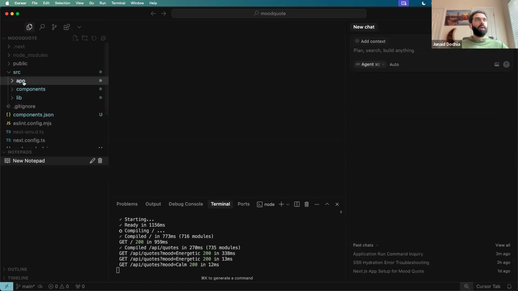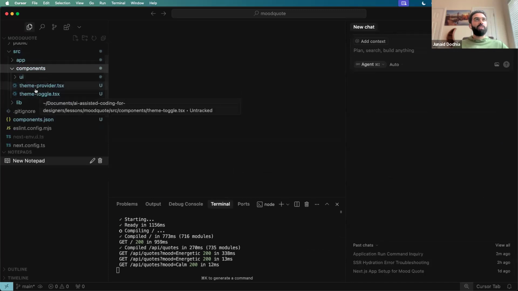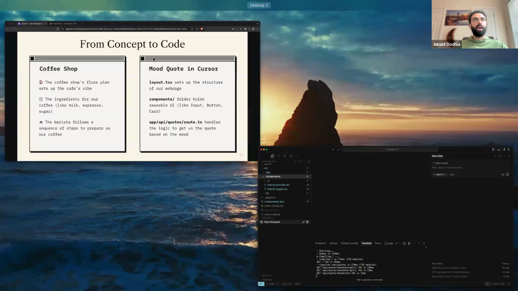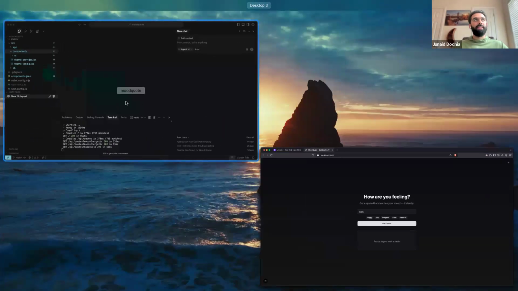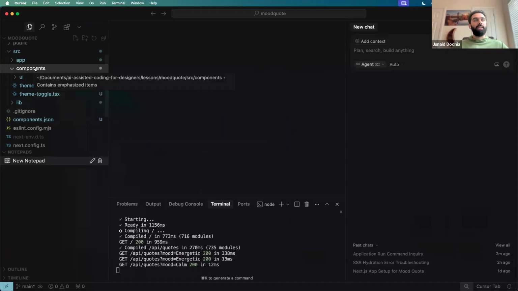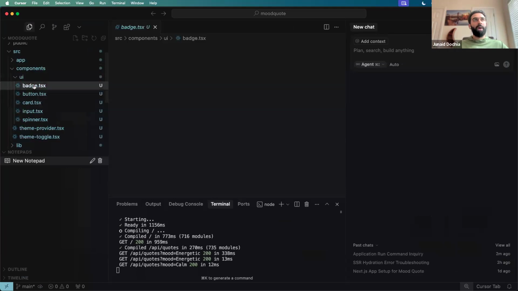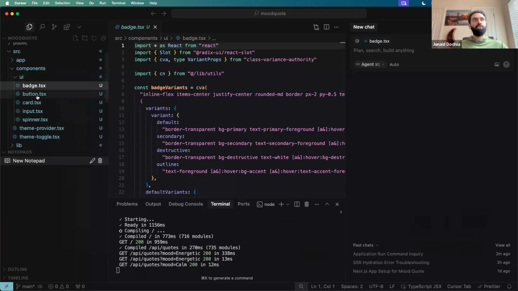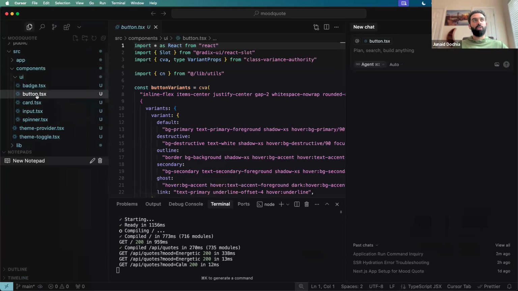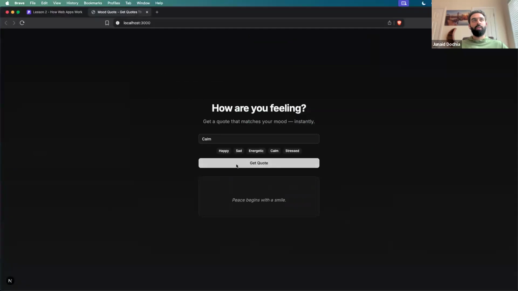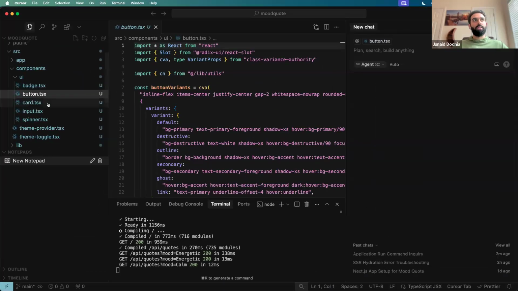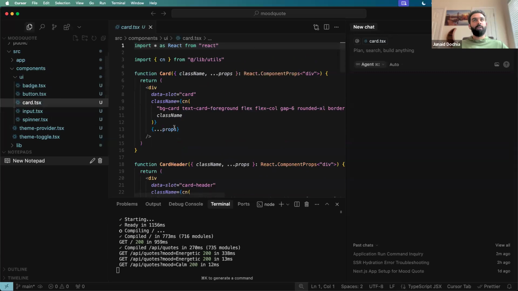And if you look inside our app source folder, we have something called components. And then there is theme provider for our theme icon, the sun moon icon that we have up top right here. It's for that. And then inside the components folder, we have the badge. So this is for the mode badges. Then we have a button. So this is for the button that we click on, this get quote button. And then this is the card we have.